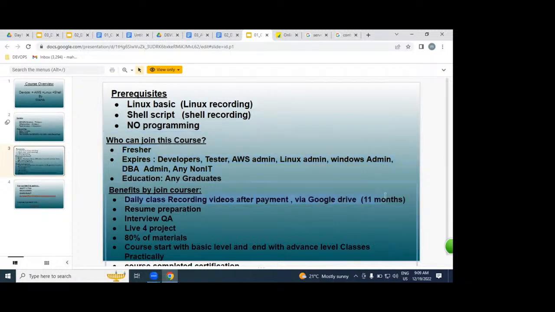Daily recordings will be received after payment via Google Drive. You will have access for 11 months from the date of registration. Sir, only 11 months? No, lifetime. Unofficially. Officially, 11 months. Unofficially, lifetime. But for namesake, we need to give an expiry date. That's what, 11 months. And resume preparation, interview questions and answers.